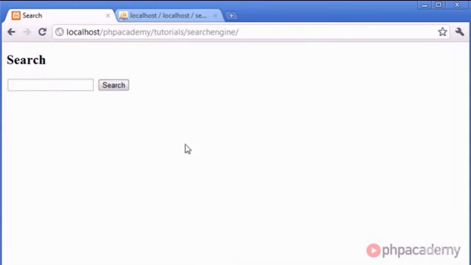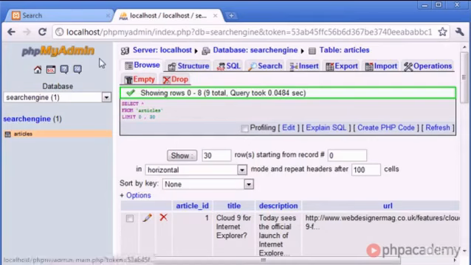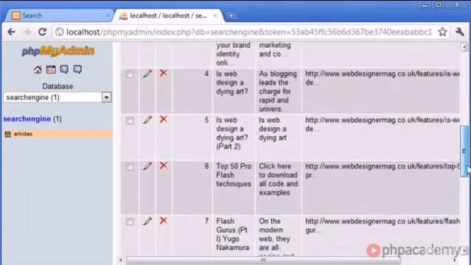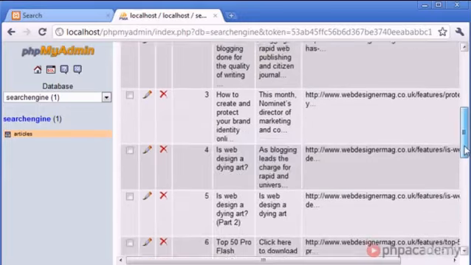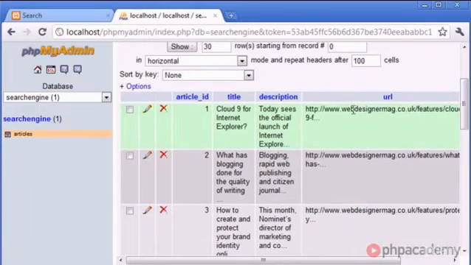So this is the search engine. Before I go ahead and demonstrate this, we're going to go over to phpMyAdmin, where I have already added, I think 9, let's have a check, yes, 9 articles, all from webdesignermag.co.uk. So if you head over to webdesignermag.co.uk, you can see that they have news features on their website.